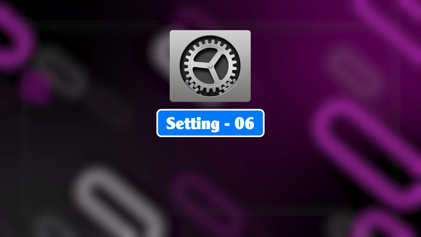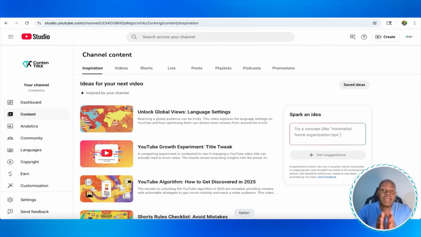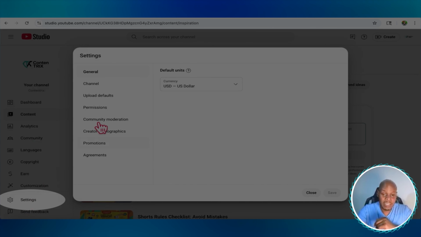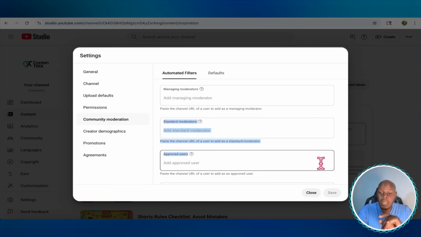Settings number 6, community moderation. Pre-block spammy phrases to protect your viewers and CPM. Let's get right into YouTube Studio. Go to settings, community moderation. You're going to scroll all the way down to the bottom.